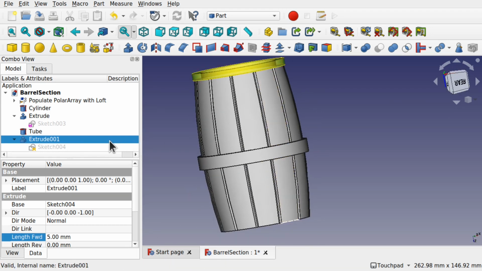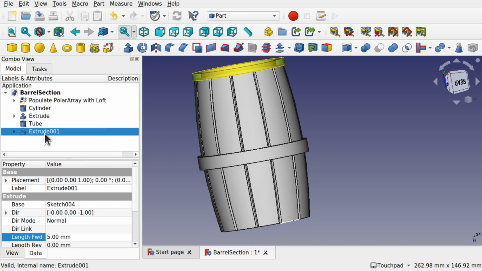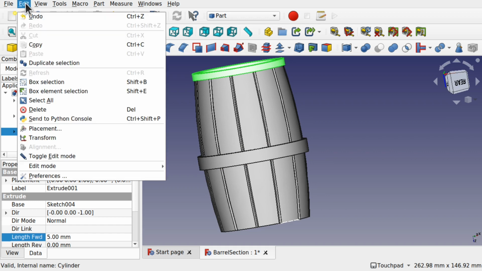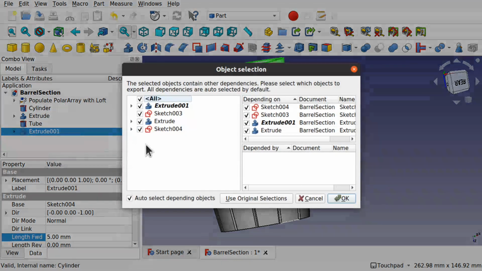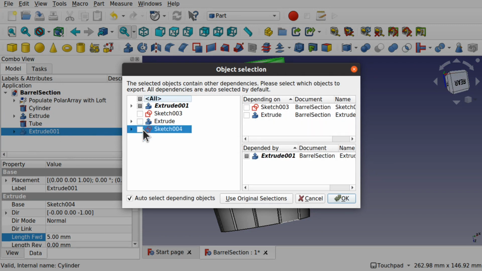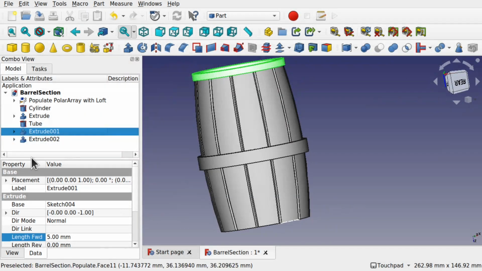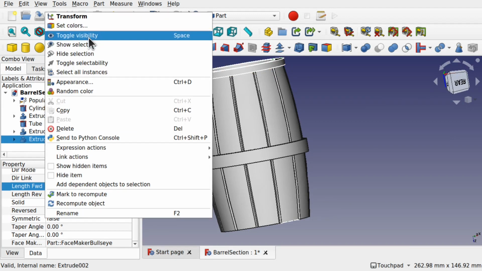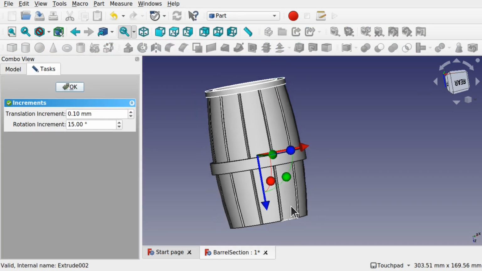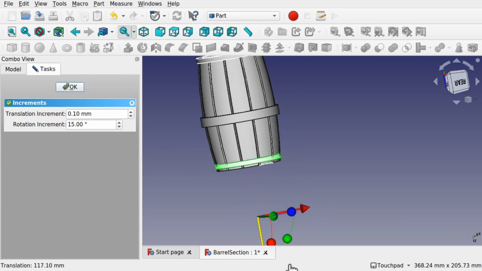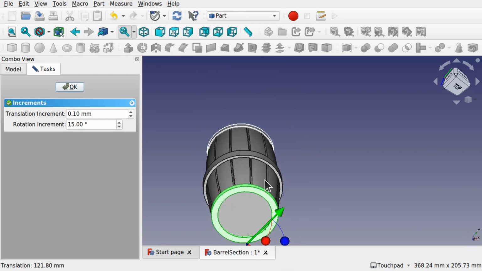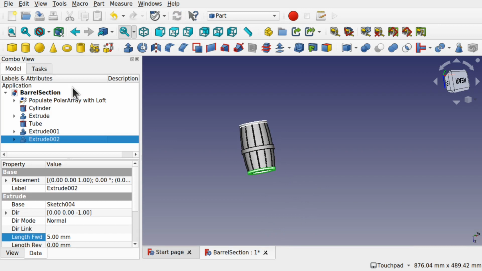And with that extrude, what I'm going to do is basically just come in, click it, edit, duplicate selection. We only want extrude 1. So uncheck all of the rest, so uncheck that sketch 04, unchecked it all, out to that extrude, and hit OK. And we've got the extrude 2, which we can right click and transform. And move this down. So that's into position, and OK.